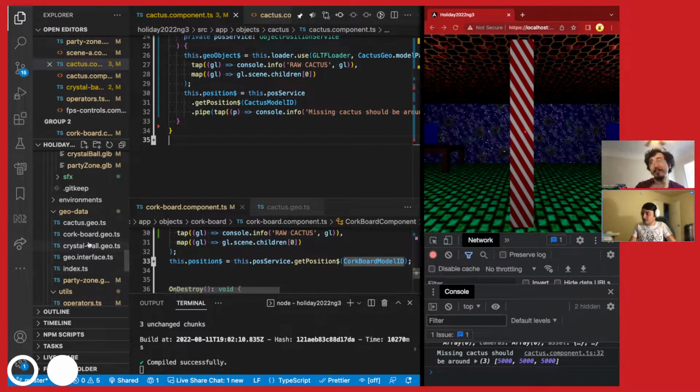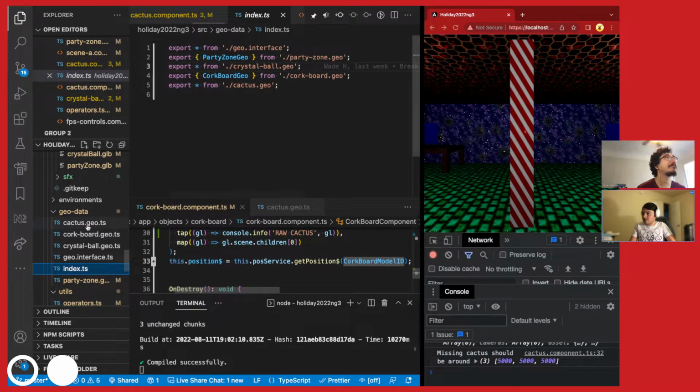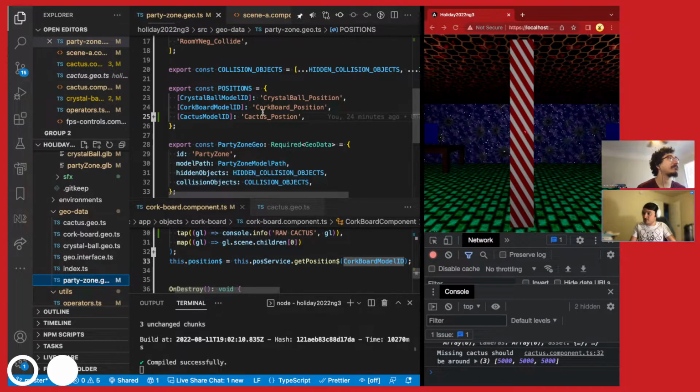Is it this one? I forget where my... oh no. Okay, the party zone. That's where I put it. Okay. Cactus position. That is what it should be called.